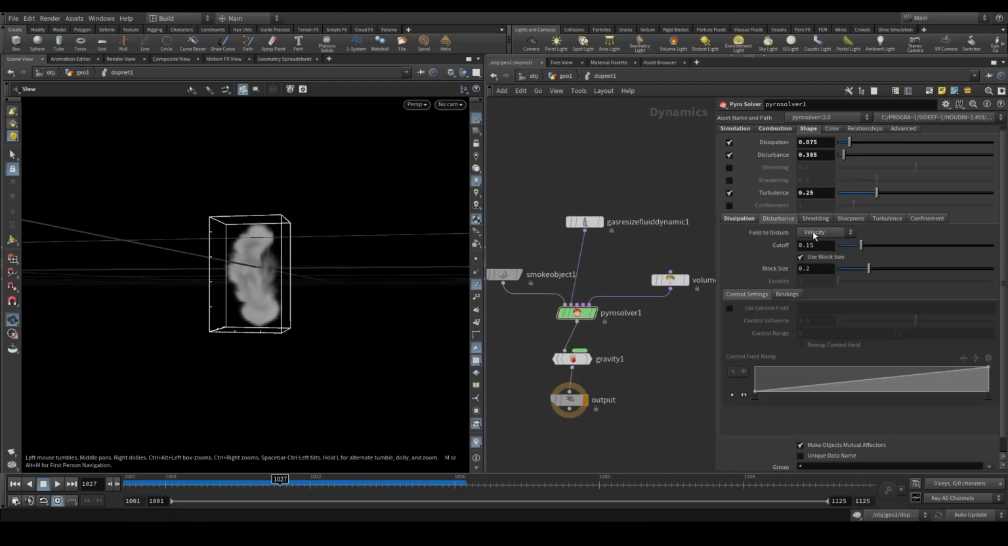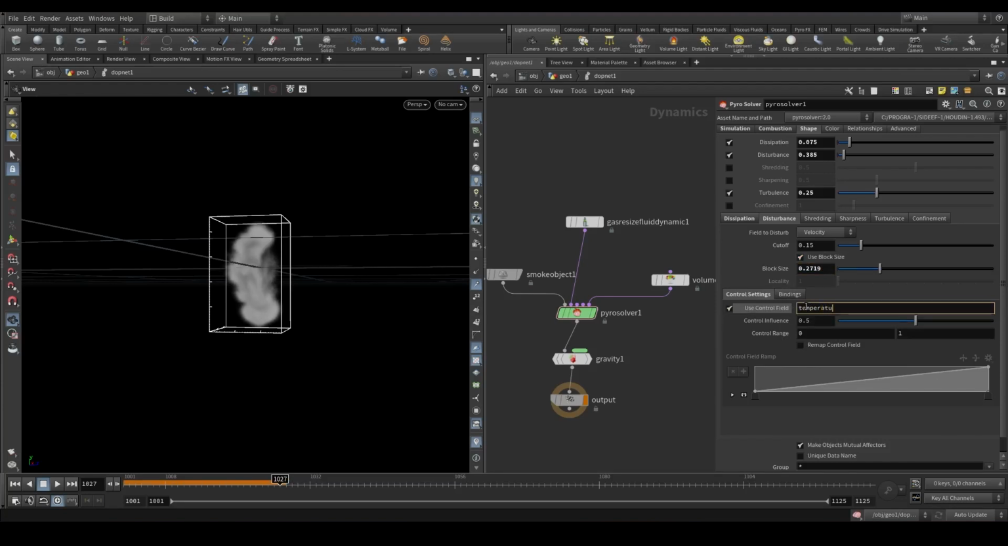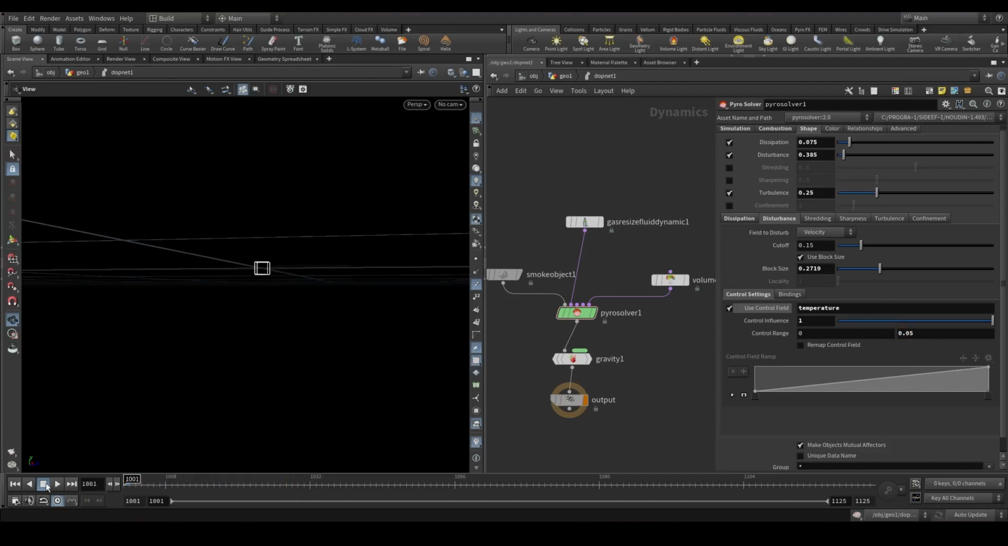Now go to the Disturbance tab and set the block size to 0.27. Turn on Use Control Field and write the temperature in the control field. Increase the control influence to 1. Reduce the maximum control range value to 0.05.